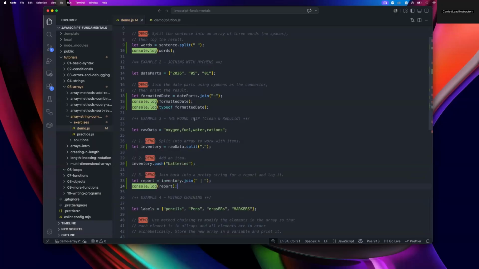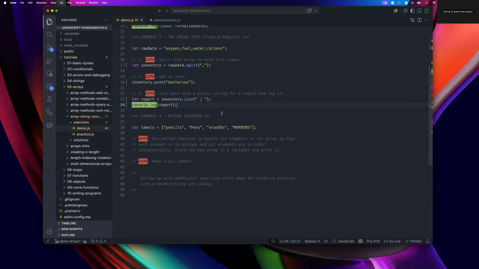Now you might be wondering, could we have done that by chaining it all together? We absolutely could have. So let's do one more example where instead of doing it all in separate steps, we actually do it in one line. In this case, we have labels, a number of different strings. We'd like to make them uniform using some string methods and also put them back into an array and sort them alphabetically. So let's start by creating a new variable to hold the final result. All caps labels.